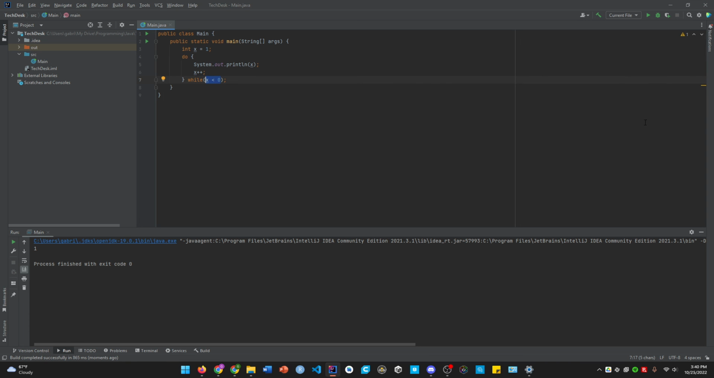But if you want it to be straightforward, if the condition is false, not print at all, and if it's true, then be able to print, then you usually use a while loop. The do while loop is a little more uncommonly used, but it does have its purposes.